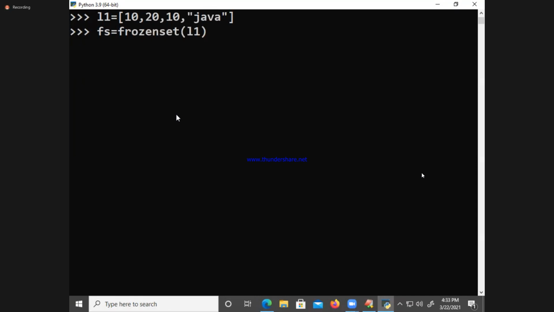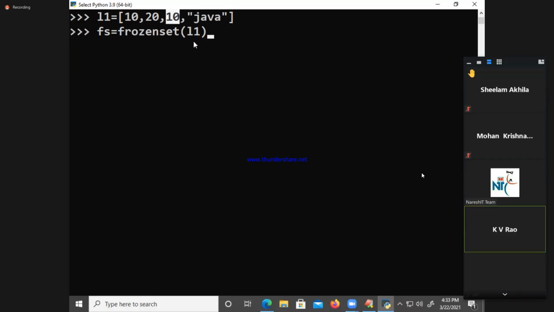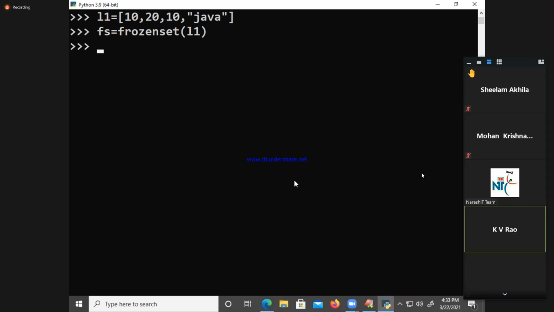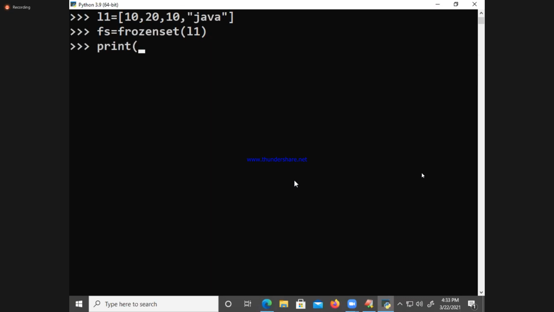Possible or not possible? How many tens are there? Two tens are there. Allowed or not allowed? Allowed. But what is happening? Only one 10 will come here. Already we said sets allow only which elements? Unique elements, by eliminating duplicate elements.